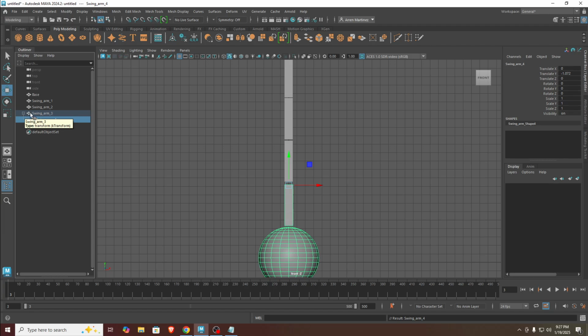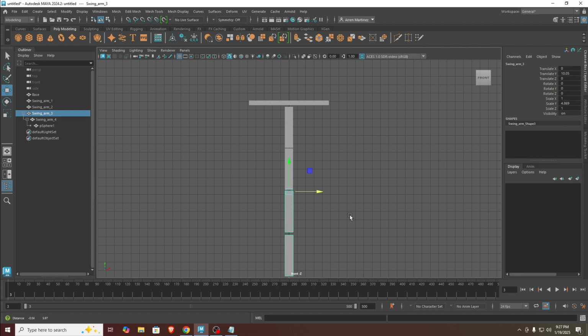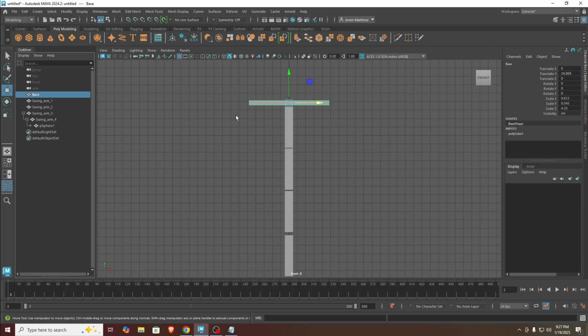it has a child of swing arm 4 and sphere 1. So if I move the swing arm 3, arm 4 and the sphere will also move. So our goal is to turn the base to be a parent.